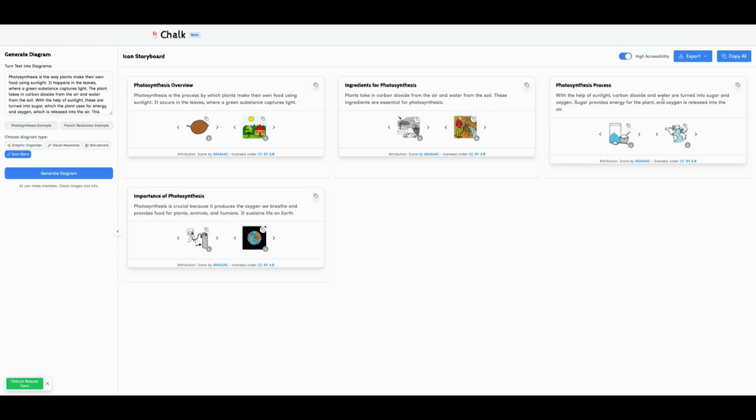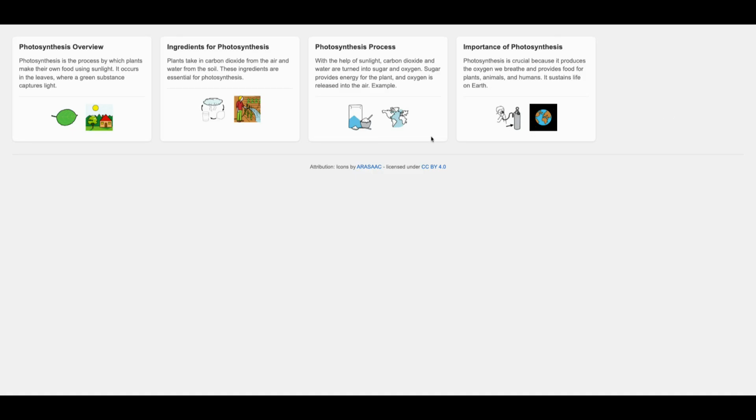What is nice about this is that I can export these in many different ways. For example, let's say that I decide these are the different icons I want to use. I can edit the text, and then I can export these in a number of different ways. I can simply print this storyboard if I want to print.